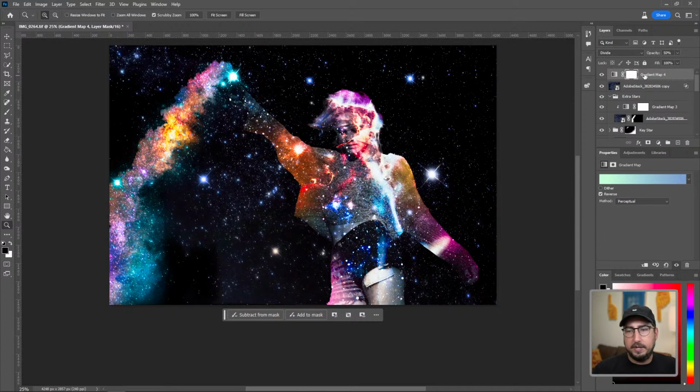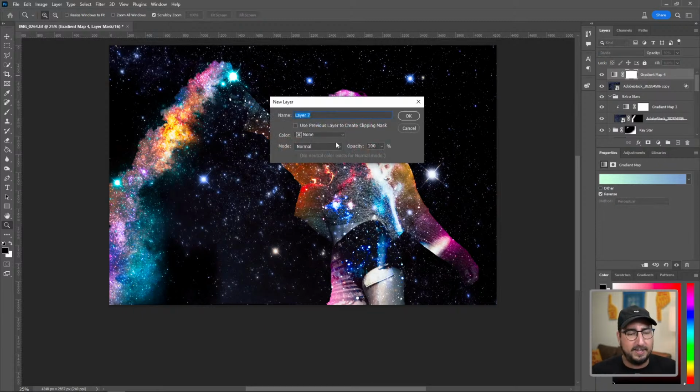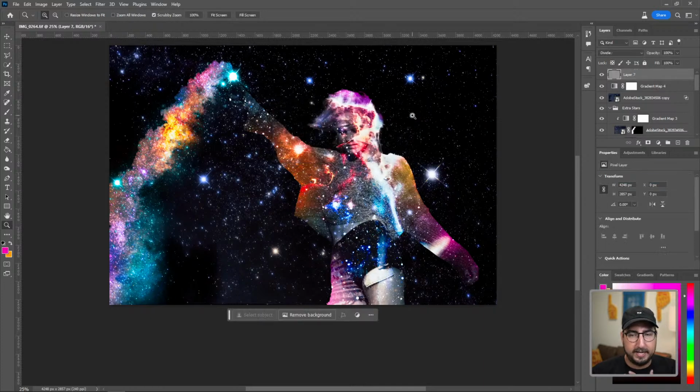So from here, we can Control Shift N, for a new blank layer. We're going to do our same trick. We're going to go to Overlay, fill with Overlay Neutral, and hit OK. It is now set to overlay with a neutral color.